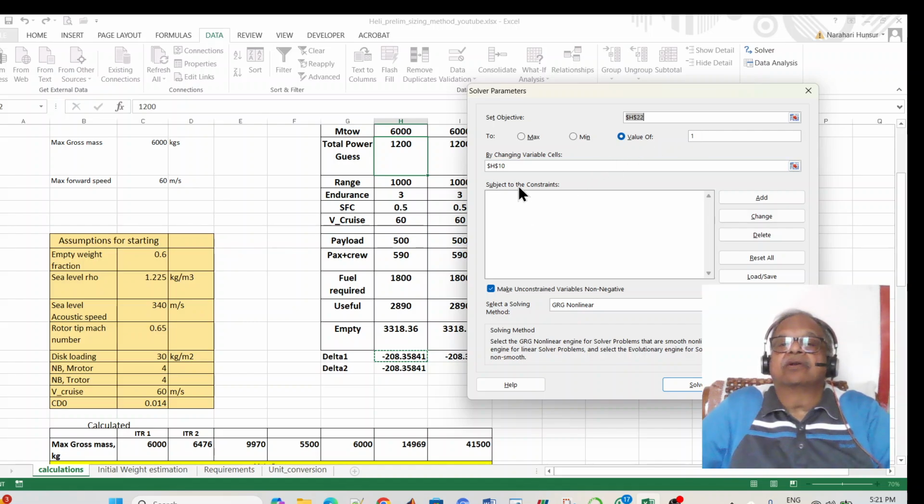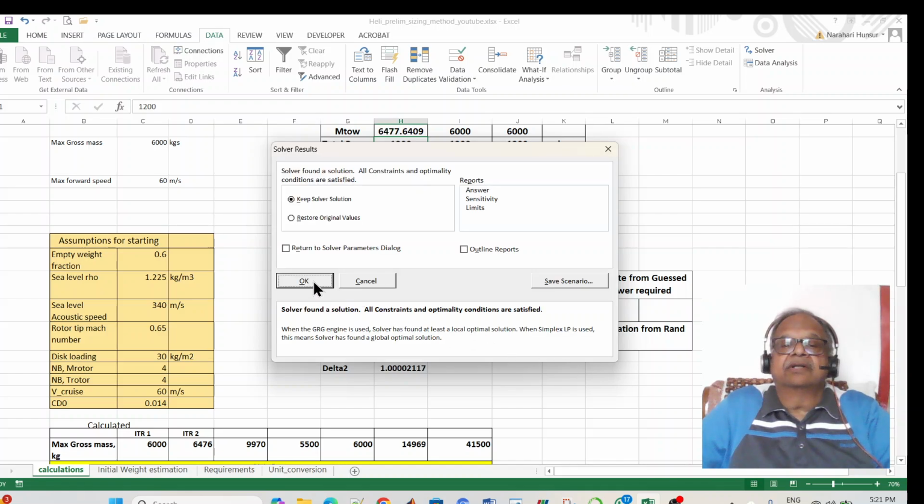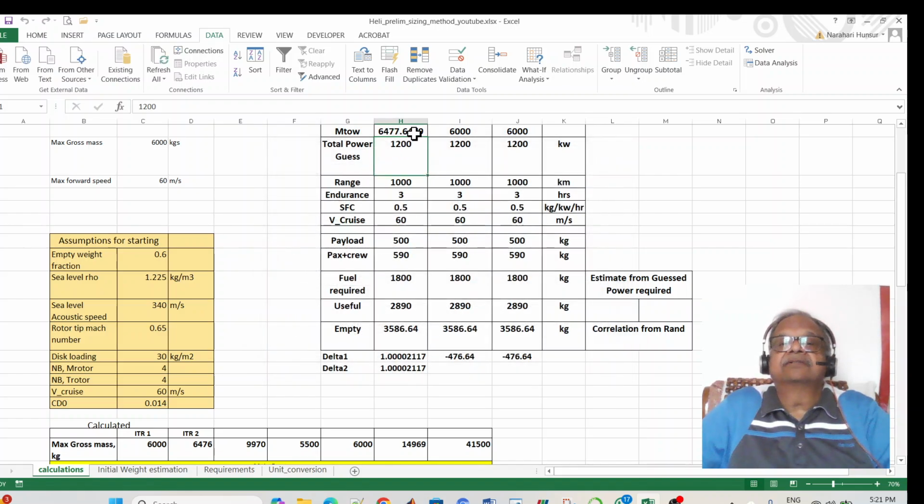By changing what? I'm going to change this, the initial mass. If instead of 6,000, I had taken some other mass, what would have been the result? So here it comes and I accept it. It says, okay, if I had taken 6,470 odd, then my computed fuel requirement, useful, empty, everything would be the same as what I have done. This is one part I can do.